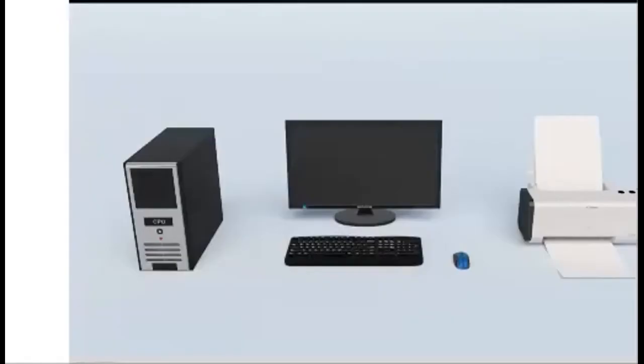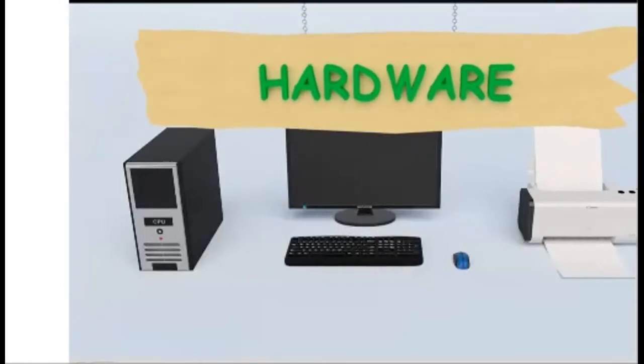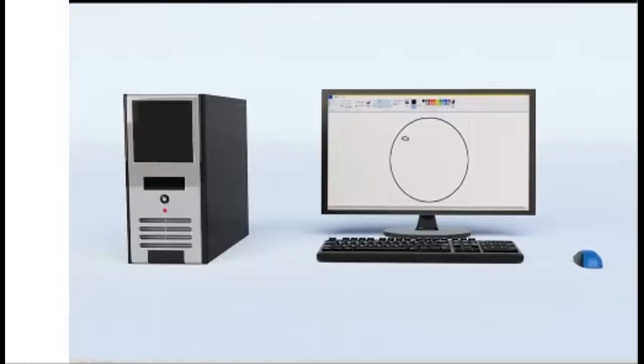Have you noticed that all these computers look different? This is because they have different parts that make them up. We call these parts as hardware. Hardware of a computer is the physical parts that they consist of.